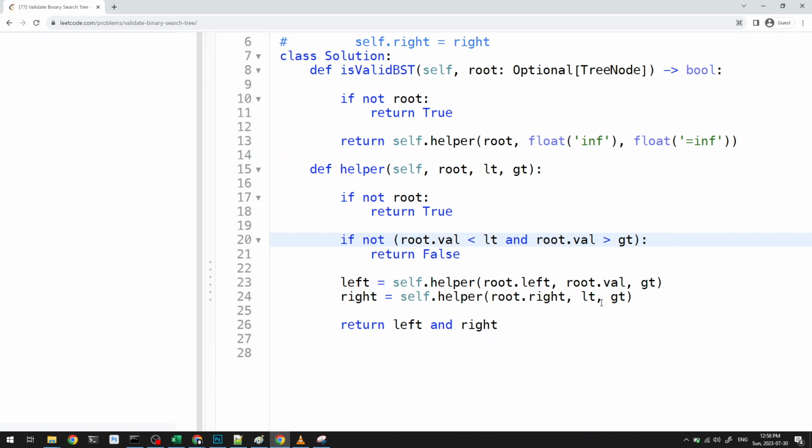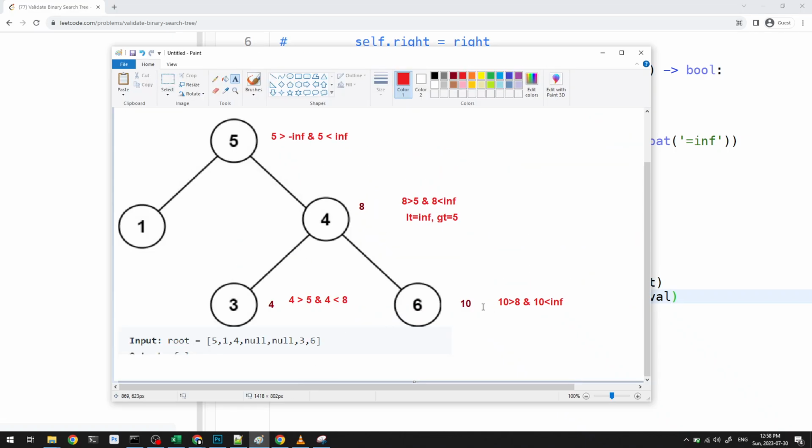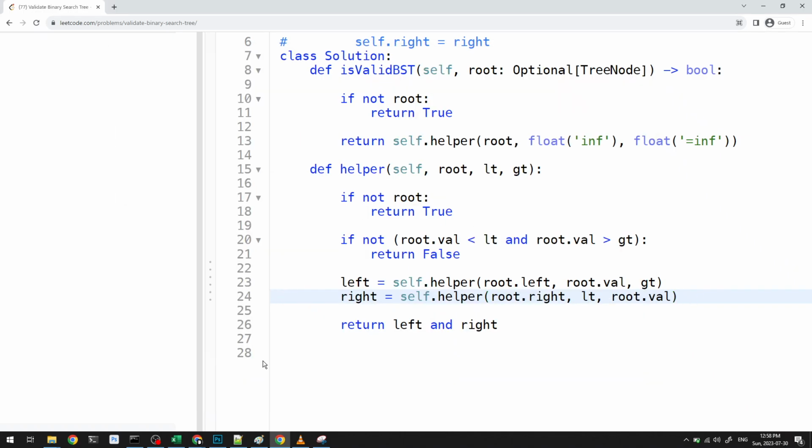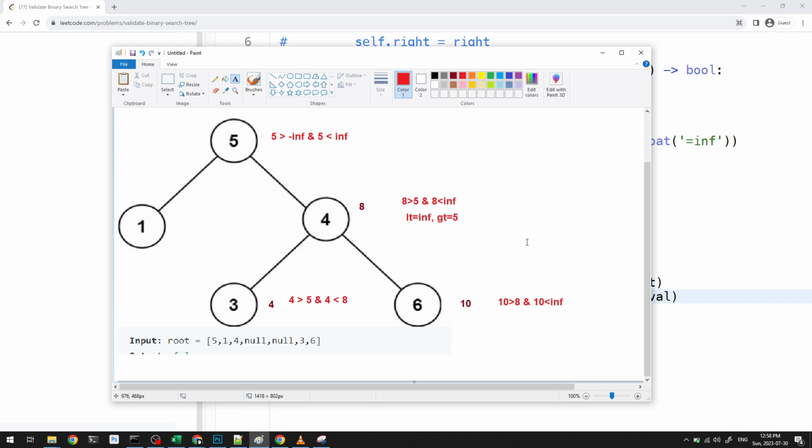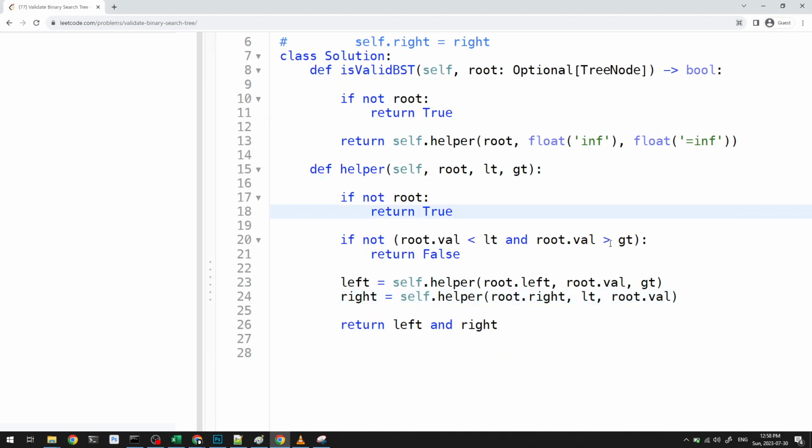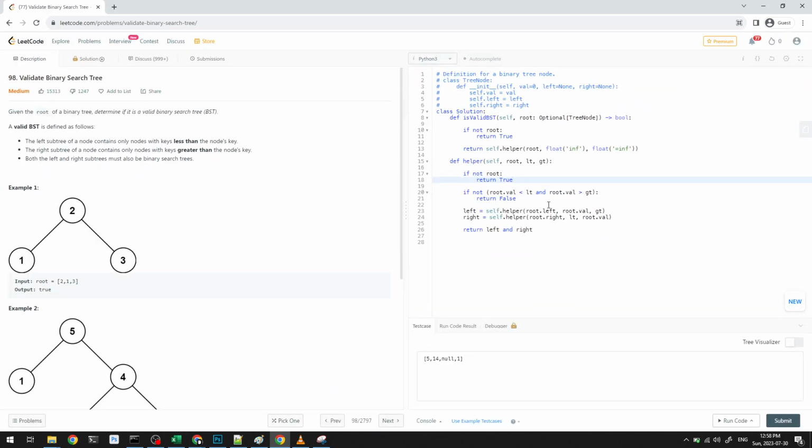Alternatively, when you're going to the right-hand side, I want it to be greater than whatever the parent's value is. If I go back here, the right-hand side, this 10 over here, must be greater than the parent's value, which is 8. And it must be less than whatever was initially passed in. So what was initially passed in? Well, it would be infinity from the parent's parent. So that's basically it. This is how you do this question.